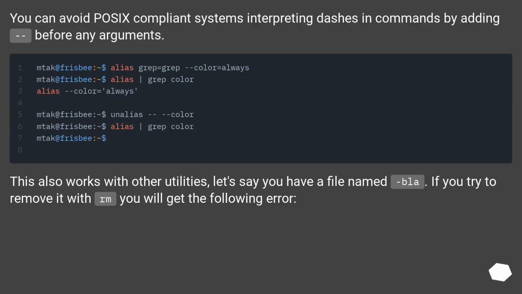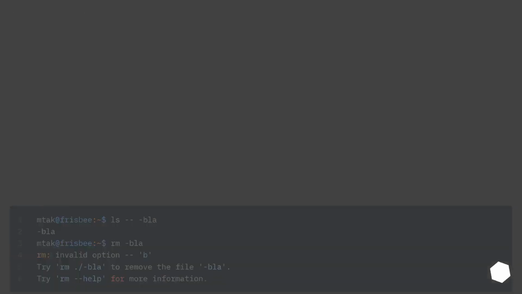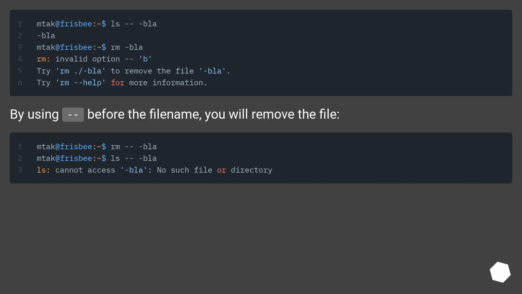You can avoid POSIX compliant systems interpreting dashes in commands by adding a double dash before any arguments. This also works with other utilities. Let's say you have a file named law. If you try to remove it with rm, you will get the following error. By using the double dash before the file name, you will remove the file.